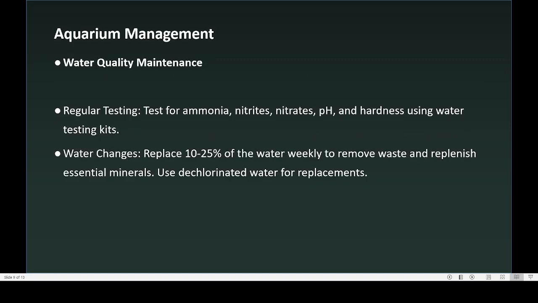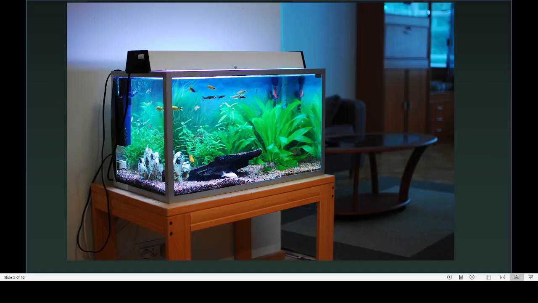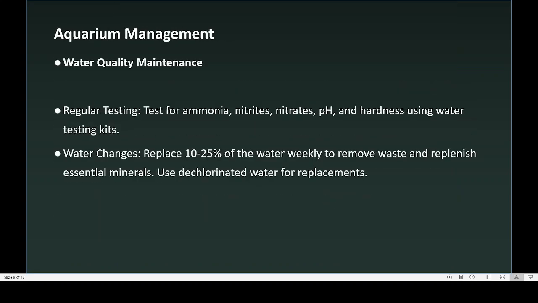Such water will be more useful when we are maintaining an aquarium. Then another aspect of aquarium management is filtration. Clean the filter regularly to ensure sufficient operation, and avoid over cleaning to preserve beneficial bacteria. Here you can see the filter, and inside the filter there is a sponge-like material that we have to clean. But while cleaning it, don't use any soap or other thing, because it contains beneficial bacteria. If you kill that beneficial bacteria, harmful or disease-causing bacteria may establish. That is the importance of maintaining healthy bacteria in the pond. So cleaning should be done.